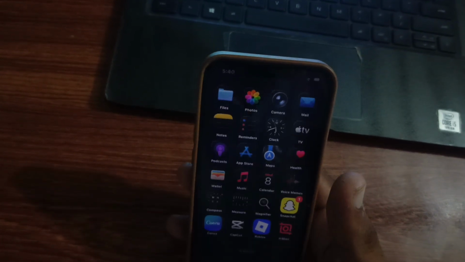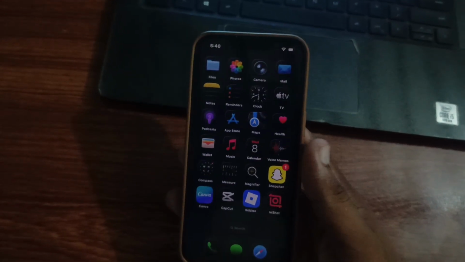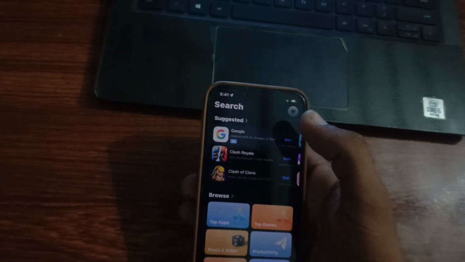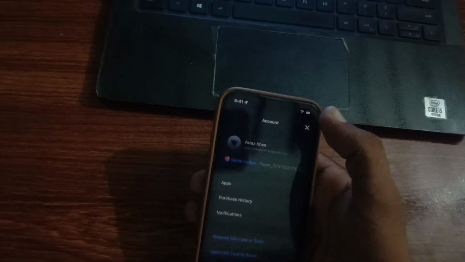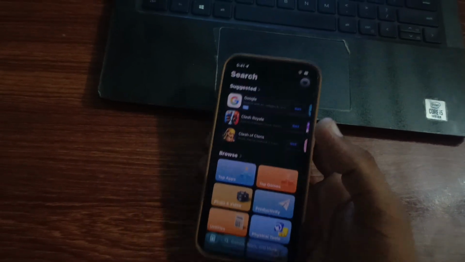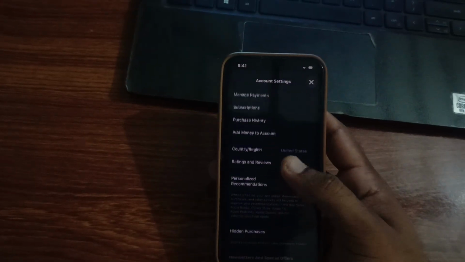So first, go back to the home screen and close the page. Again, open the App Store app on your iPhone or iPad. After that, tap on the profile icon and then tap on Apple ID. Now wait a few seconds. Now we can see a new screen appear, then scroll down and tap on Country or Region.